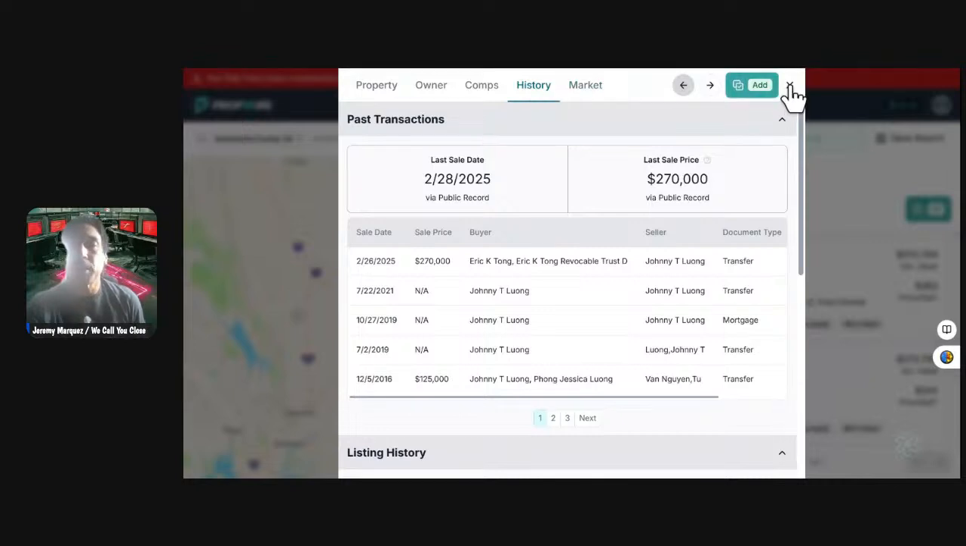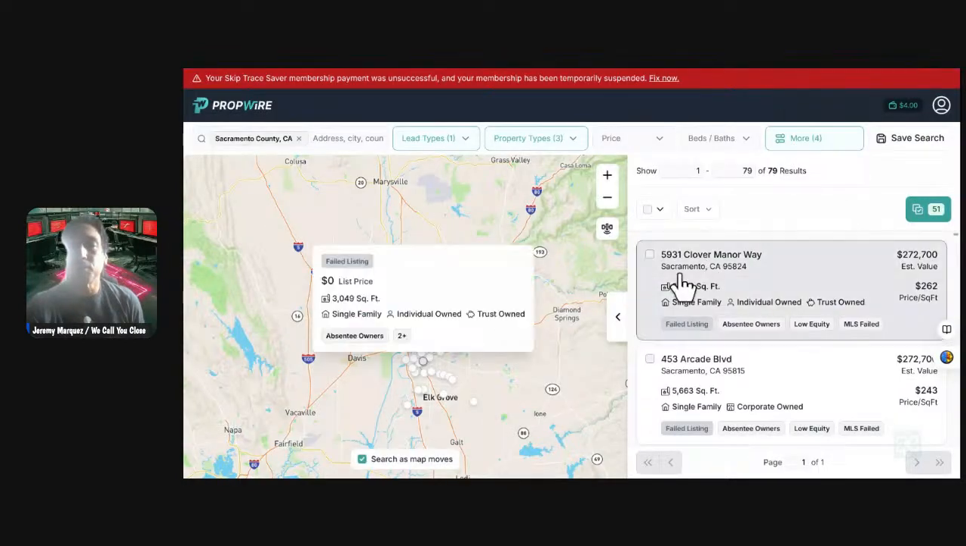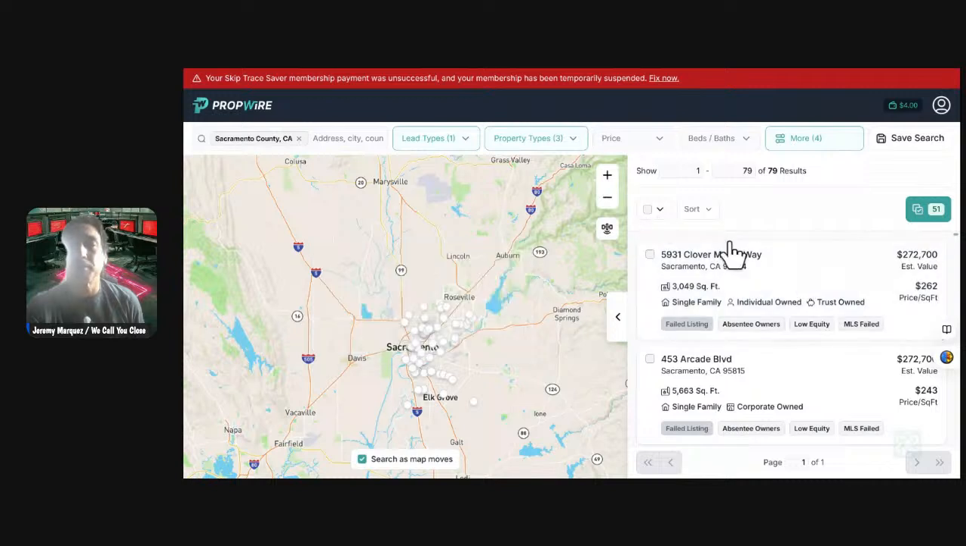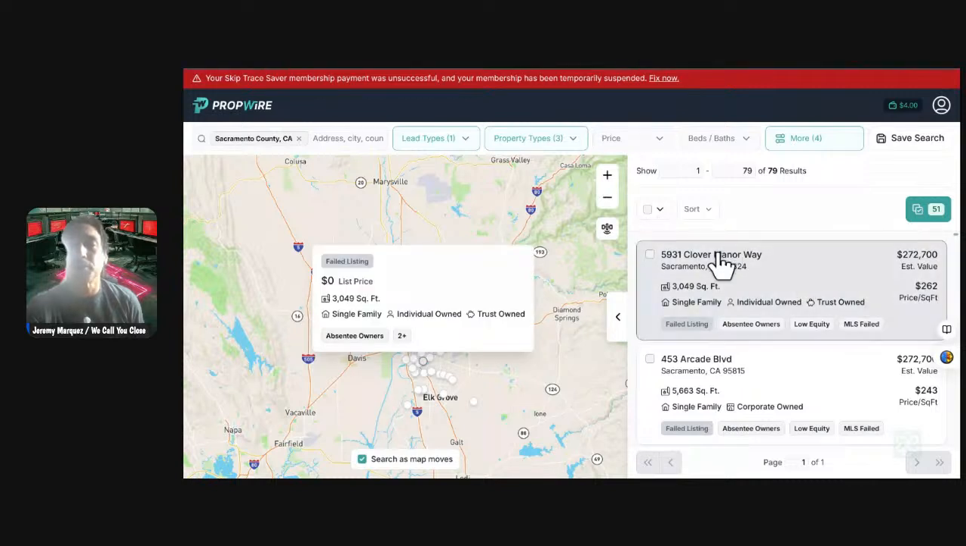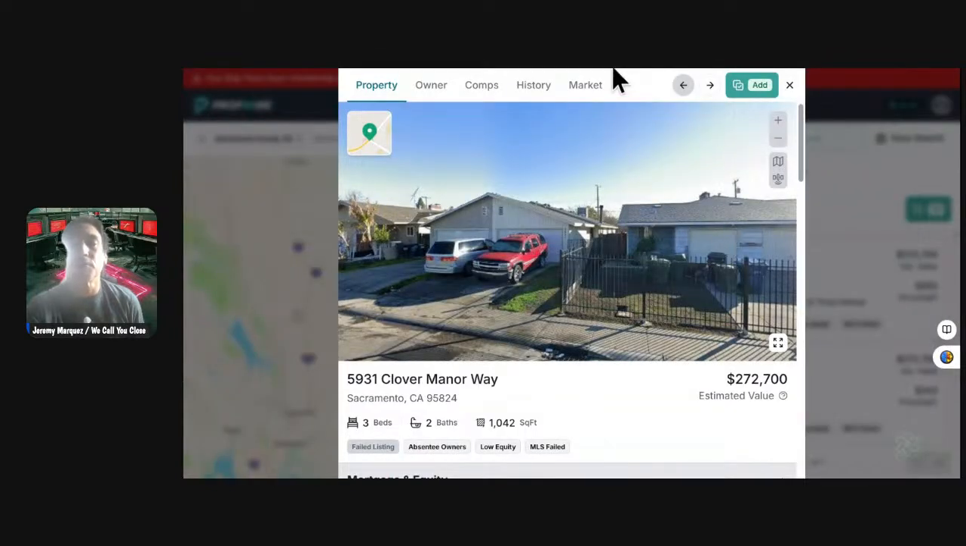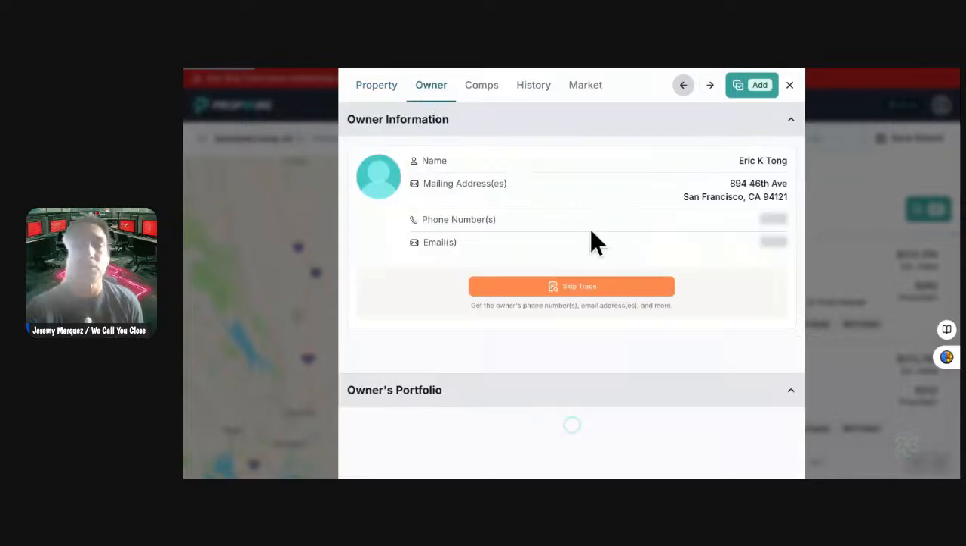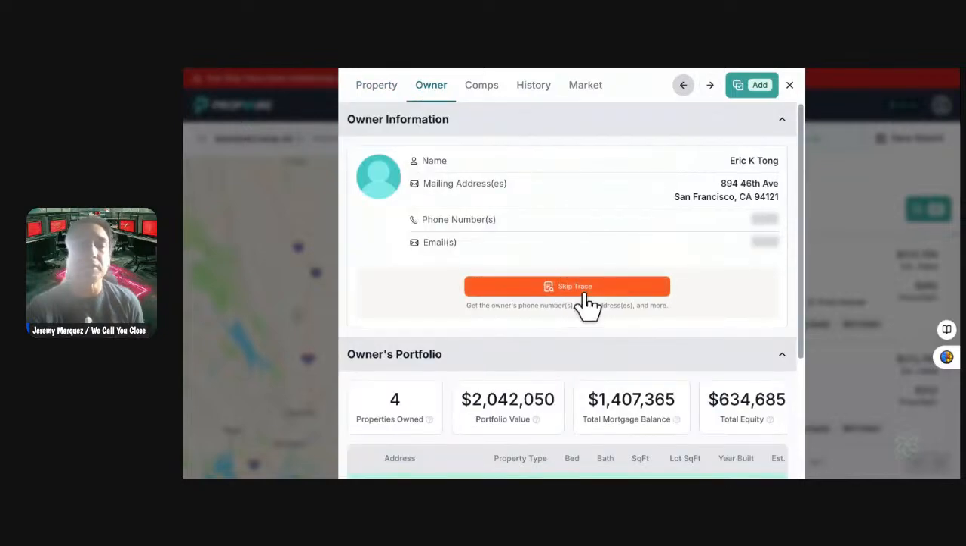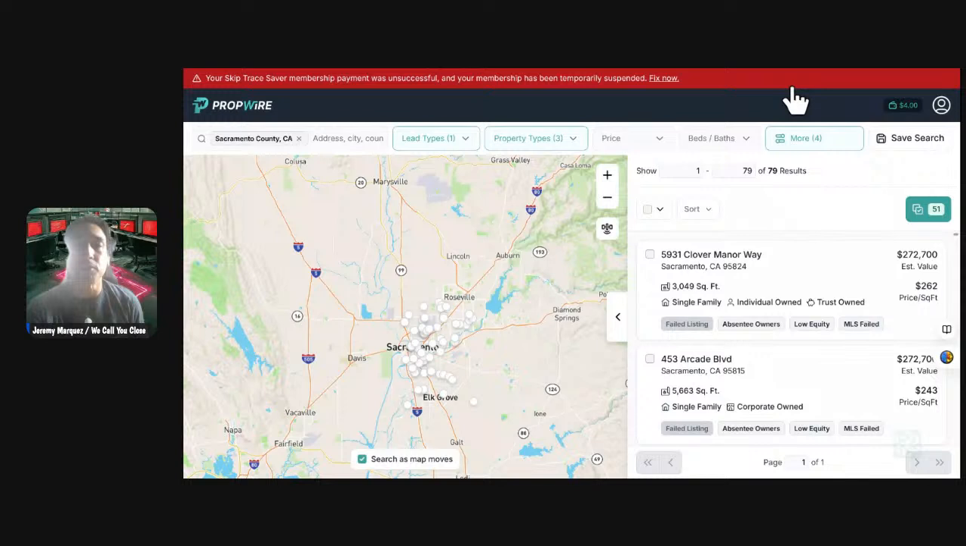So let's say you have your list. Now you want to do a skip trace. You can go ahead and do it individually, or you can do it as a whole list like I showed you just a moment ago. Each lead has the ability to go in and just click skip trace, and you can do that with your pre-uploaded credits that you already had put onto the Propwire account.